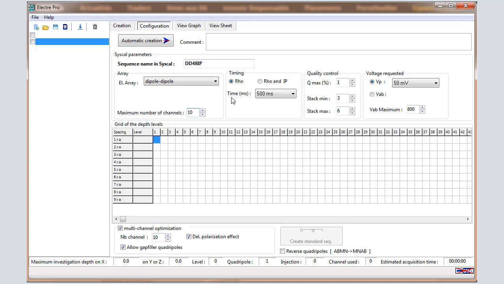Then select Rho and IP for the resistivity and chargeability computation, keep 2 seconds for the injection timing, and arithmetic mode for the IP distribution slices. About the quality control parameters, keep 1 for the Qmax, 4 for the stack min, and 8 for the stack max. It means that the unit will measure the quality factor, and if it's better than 1%, 4 stacks will be measured. If not, up to 8 stacks will be measured.